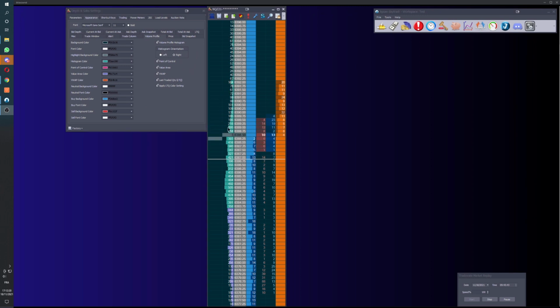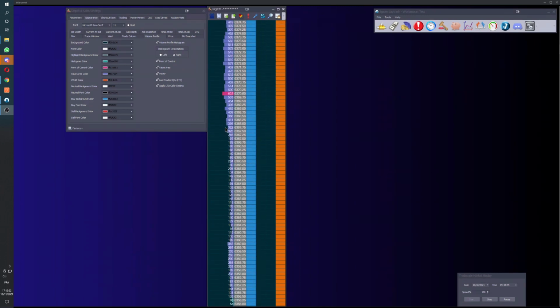Within your profile column, there are different colorings based in profile theory, where the most actively traded price is set as pink by the point of control. We have a VWAP, which is the volume weighted average price, set as an orange. And the colors that shift from lavender to a more green are based on the value area and the basic histogram color.